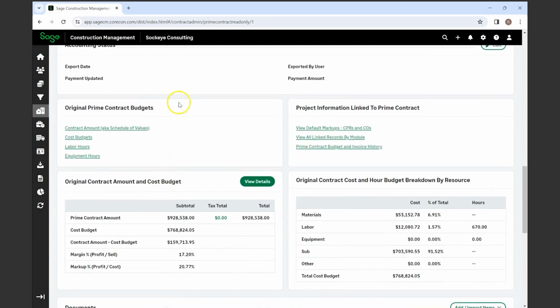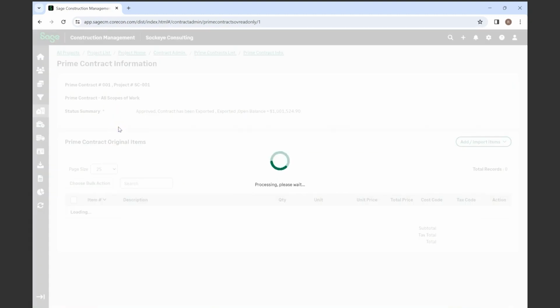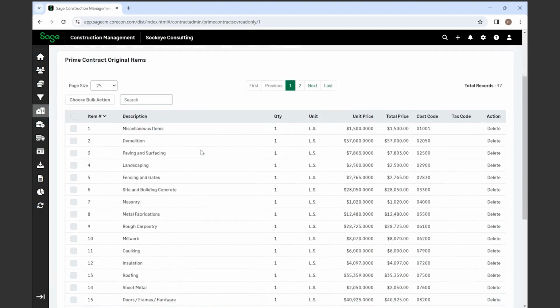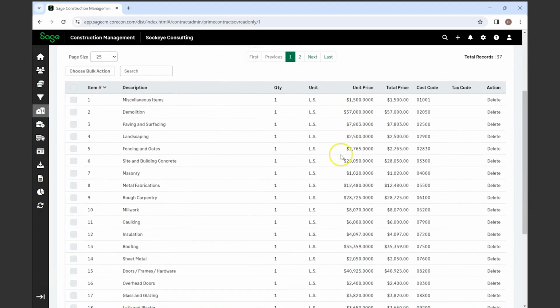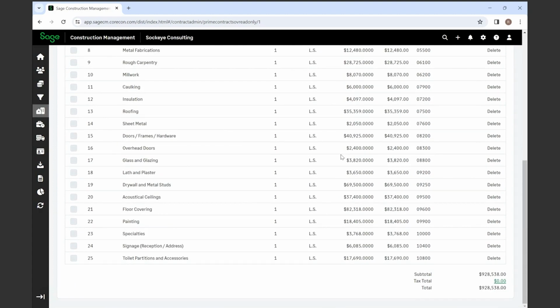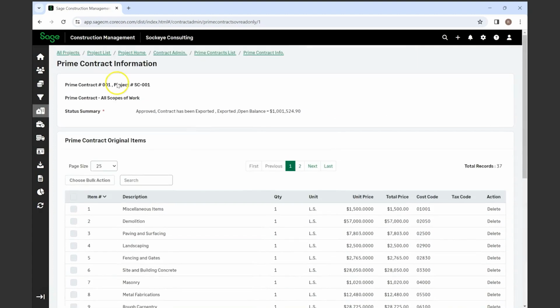For this particular section, you'll also have your original prime contract budgets. So this is where you would enter your schedule of values. So once you have your schedule of values confirmed, you'll be able to enter that in and set up your budget numbers for each of those schedule of values, and this is what you'll be billing off of as well.